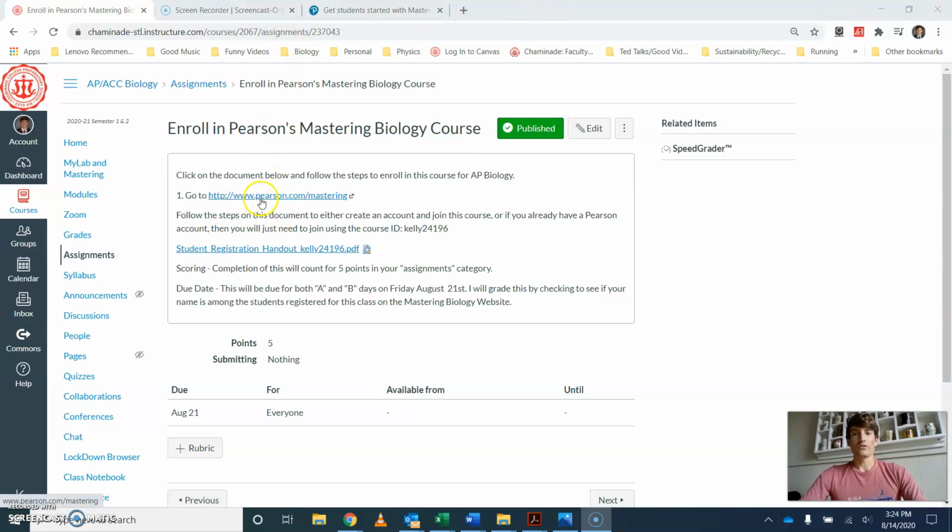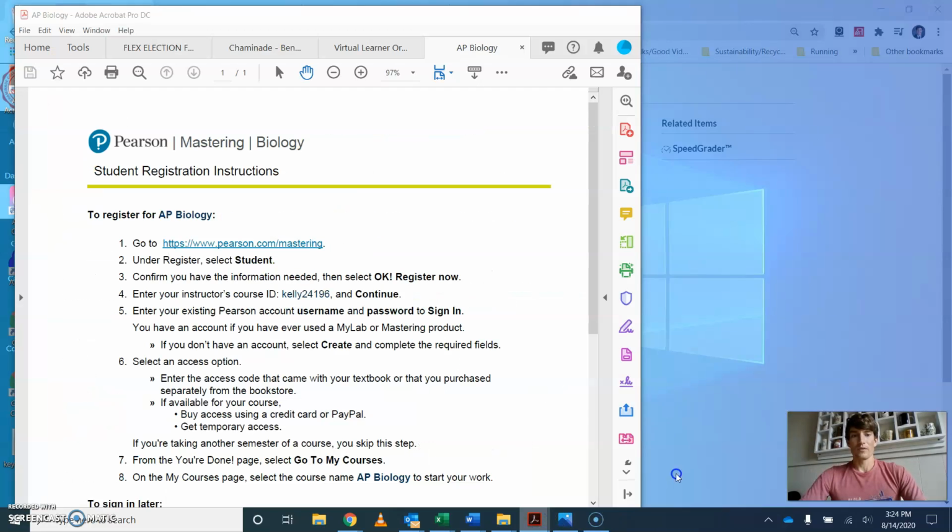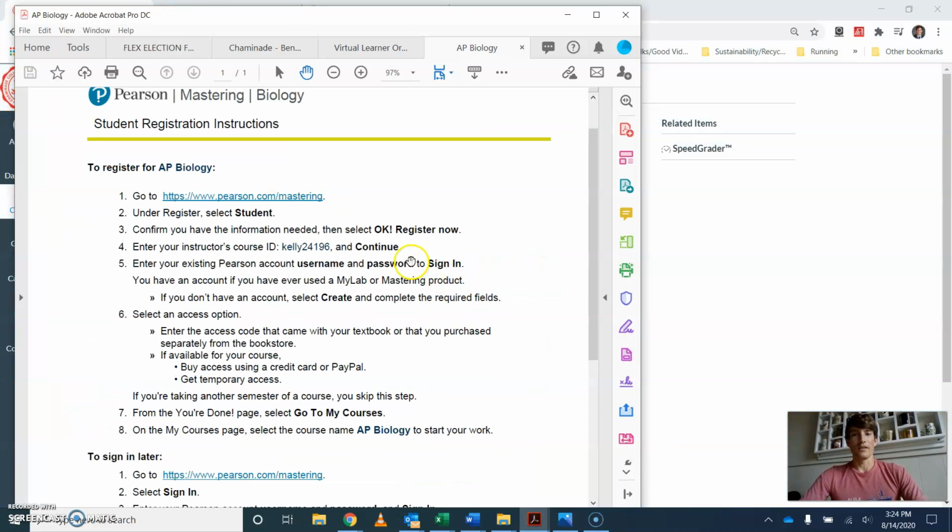Once you get to the website, you're going to click on this PDF that's in this assignment. The PDF, I have it pulled up on my computer, looks like this. And the nice thing about this is that it walks you through step by step for our specific course. So this is if you have not registered and created an account yet, it tells you how to do that. So you're going to be a student, obviously, and you're going to register using this course ID, okay, with the K.